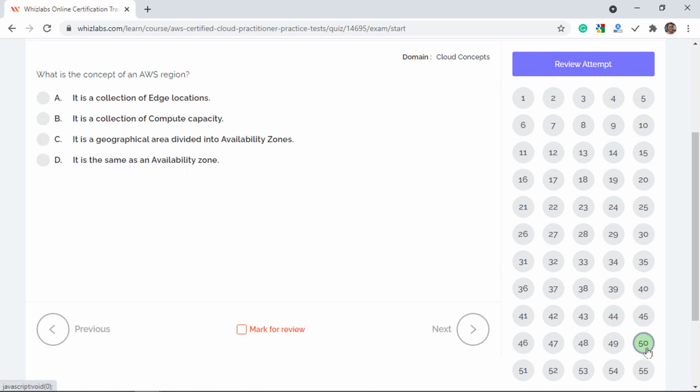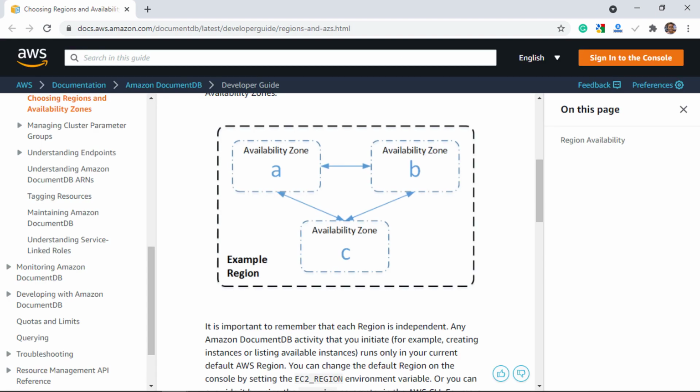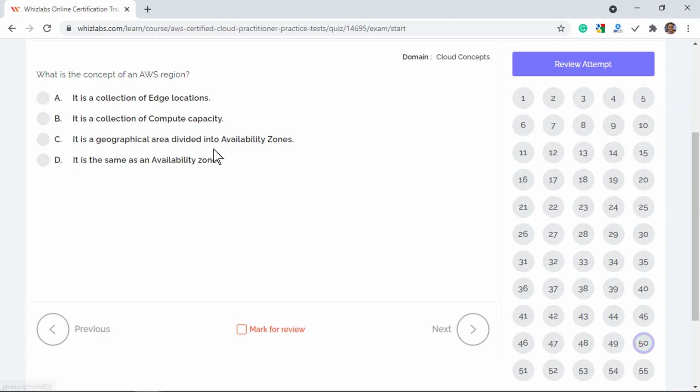What is the concept of an AWS region? A region is a physical location that consists of multiple availability zones. Option C is the correct answer.